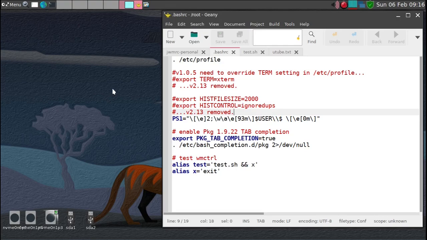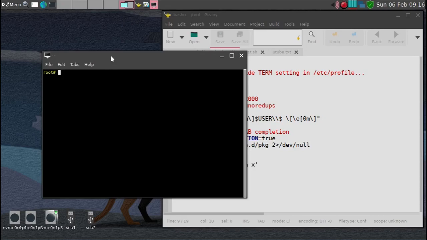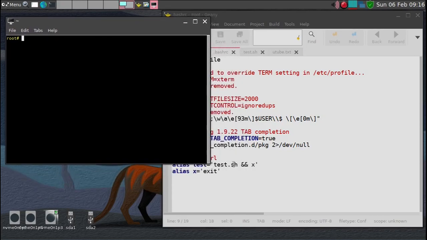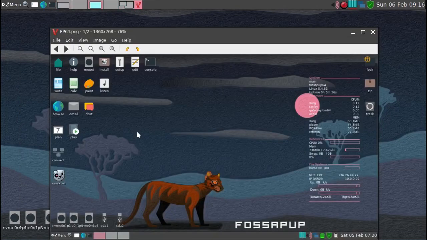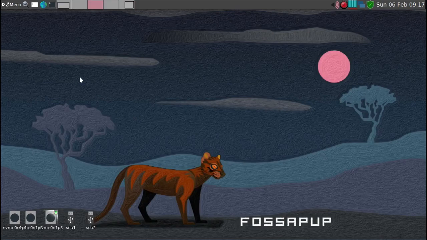Okay, and then we're going to test the alias. So we open a terminal, and this time rather than typing in test sh, we can just type in test, and that should run the same command. You can see there's also a slight delay in between opening 1 and opening 3. Let me just go back and then go to the 5.